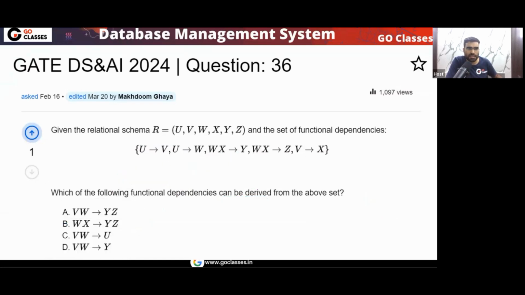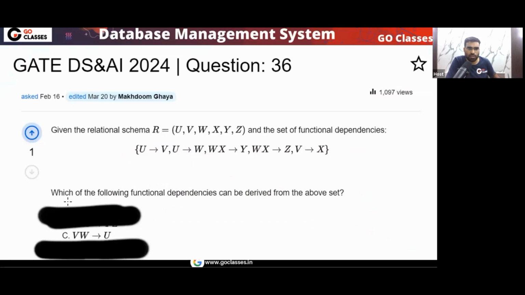Let's check option number C. What about option number C? For this option, what you will do? In this given set of FDs, you will find the VW closure. Let's find what VW can determine in this given set of FDs. So the VW closure will be VW. Now you can see we can determine X.